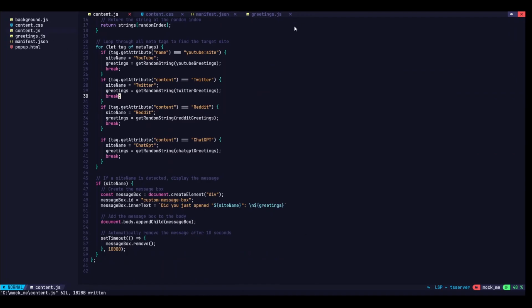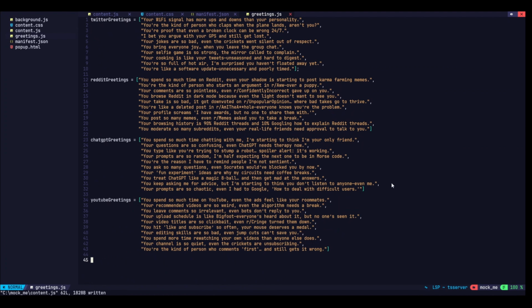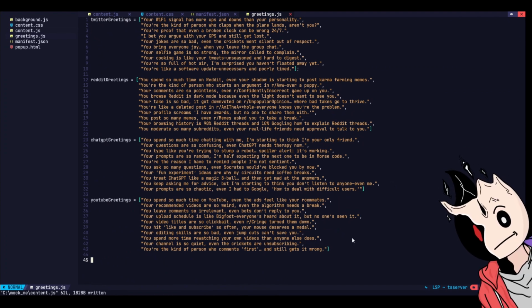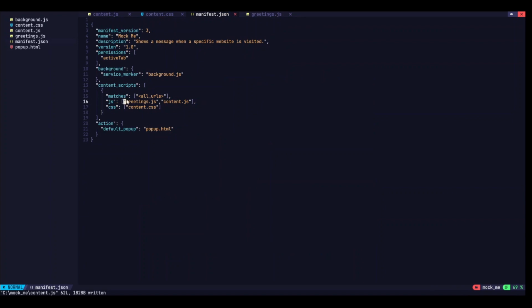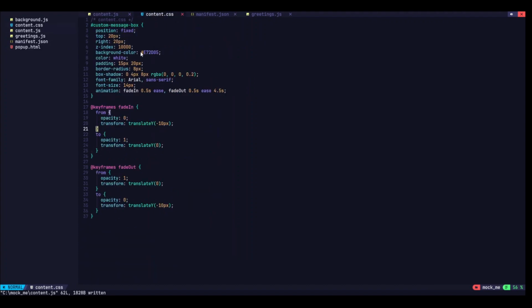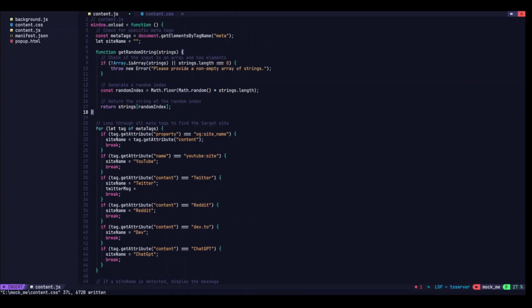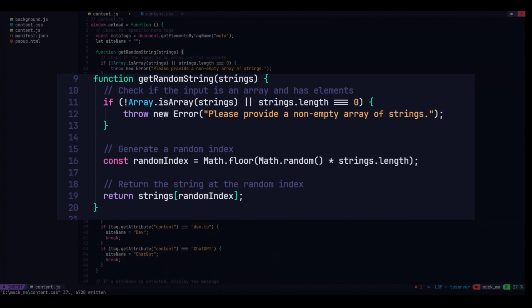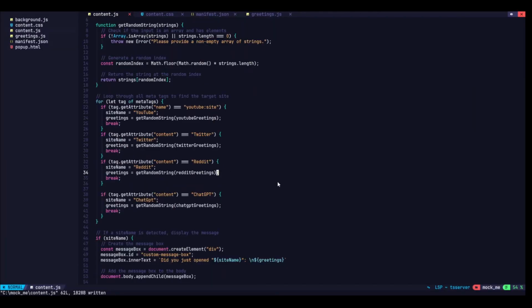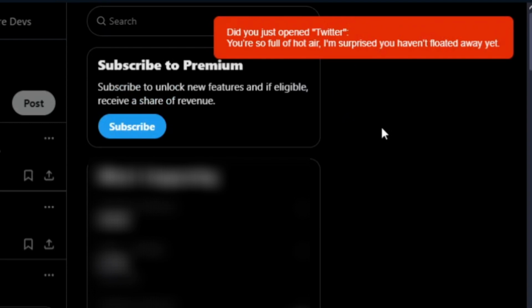As an update, I created greeting.js to put all the greeting messages. You can pause and read all of it. I don't have time to read this. Move on. And then let's go to the manifest. I added greeting.js first, so you can read it before content. And I forgot to say, I created a random string function, so every time it gives us a random greeting for the extension message. It's working. You are so full of hot air. I am surprised you haven't floated away yet. What does that even mean?